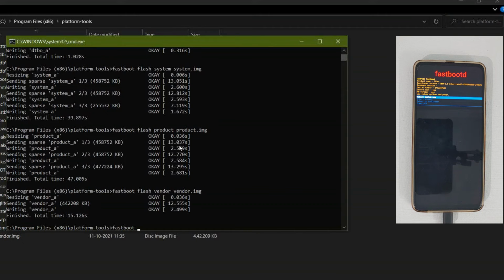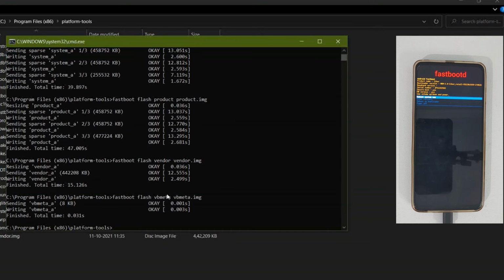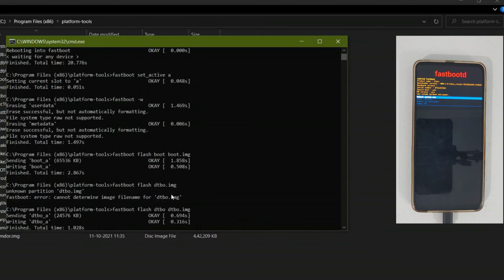So now after the vendor command, type fastboot flash vbmeta space vbmeta.img. This meta means not Facebook. We are not flashing Facebook here. It is a part of the software.